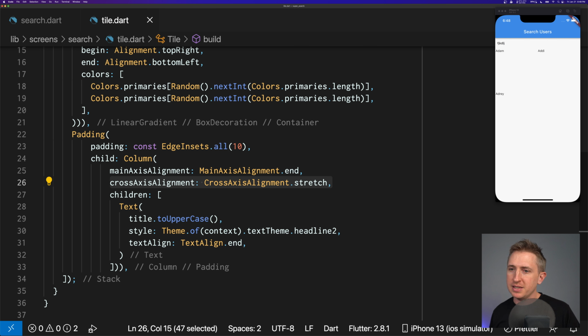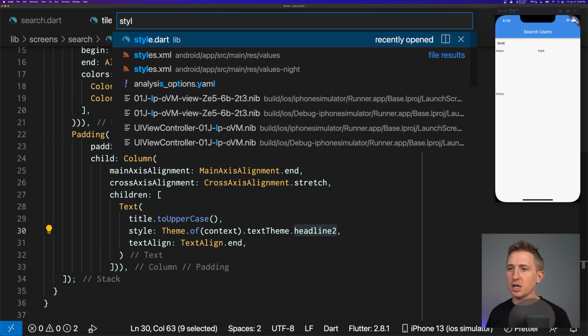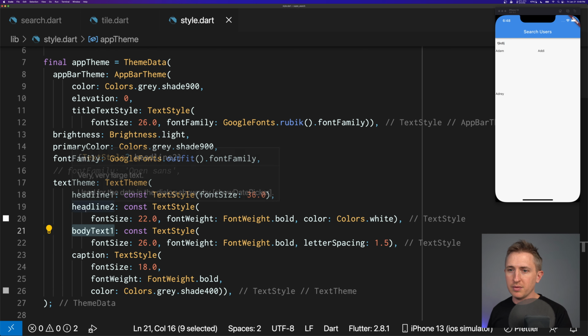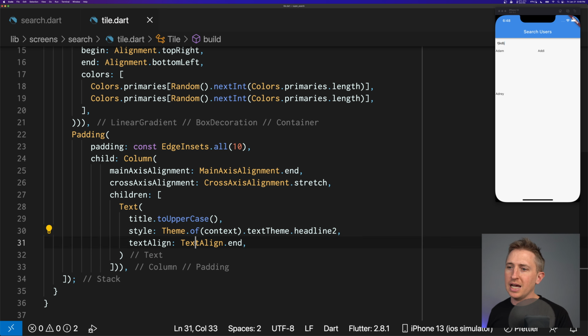And then I have my text. I put it to uppercase, just as a styling thing. I want it all in uppercase letters. It's this style of headline 2, and we've defined that in style.dart. Headline 2 is here. It has a certain font size, a font weight, and all of that. And then I have text alignment end. So I want the text to align at the very right side instead of the very left side.